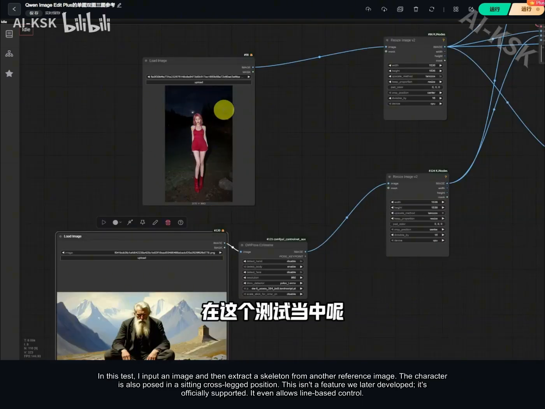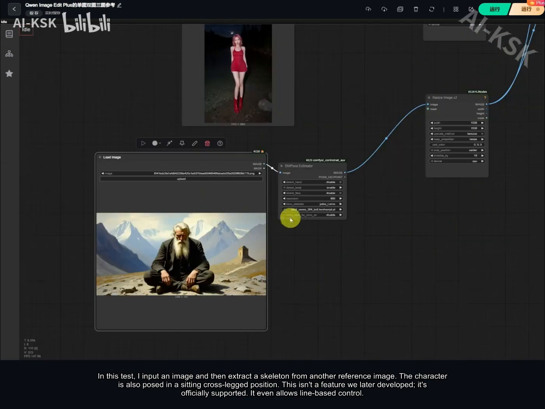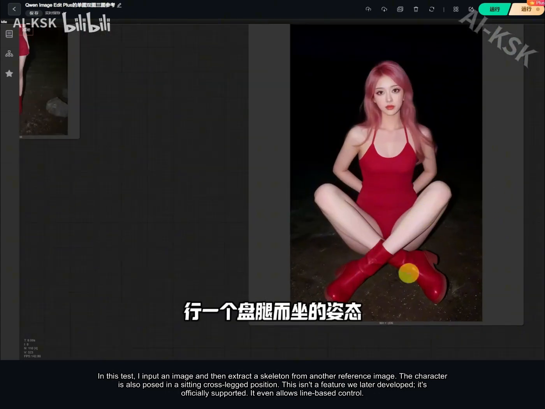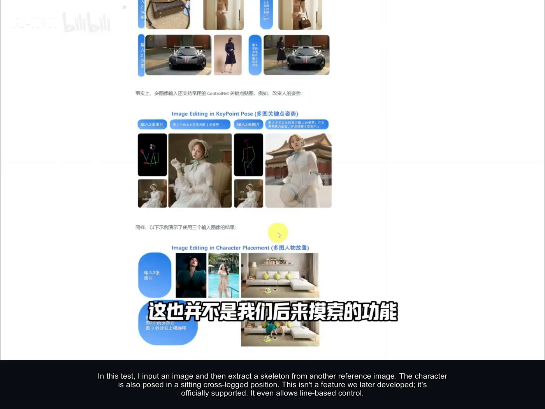In this test, I input an image and then extract a skeleton from another reference image. The character is also posed in a sitting cross-legged position. This isn't a feature we later developed, it's officially supported. It even allows line-based control.